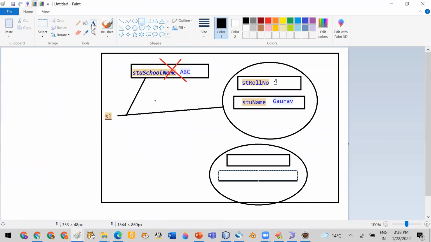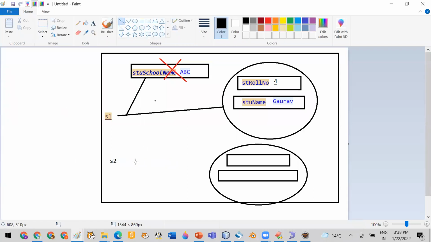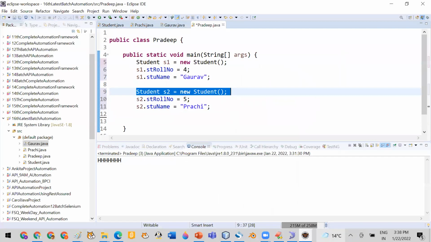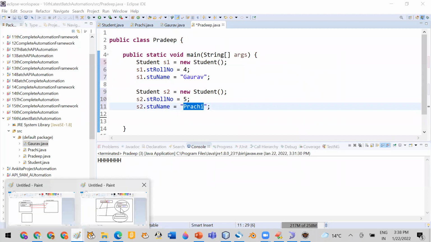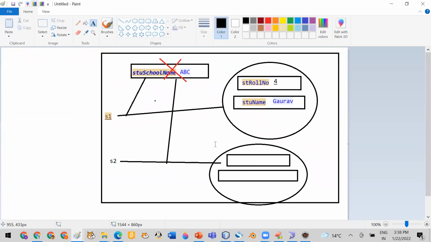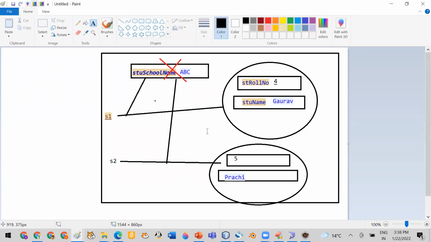So it will do one thing. What will it do? It will create a reference S2 and will point to these locations. Yes or no? Is it okay? Yes or no? And then you can store the value for S2: roll number 5 and name Prachi. Why will it save to this location? Because it will refer to the S2 reference. Yes or no? ये यहाँ पे क्यों सेव करेगा? क्योंकि S2 जहां पे पॉइंट कर रहा है, S2 के रोल नंबर में it will go and save it. Yes or no? Yes, definitely.